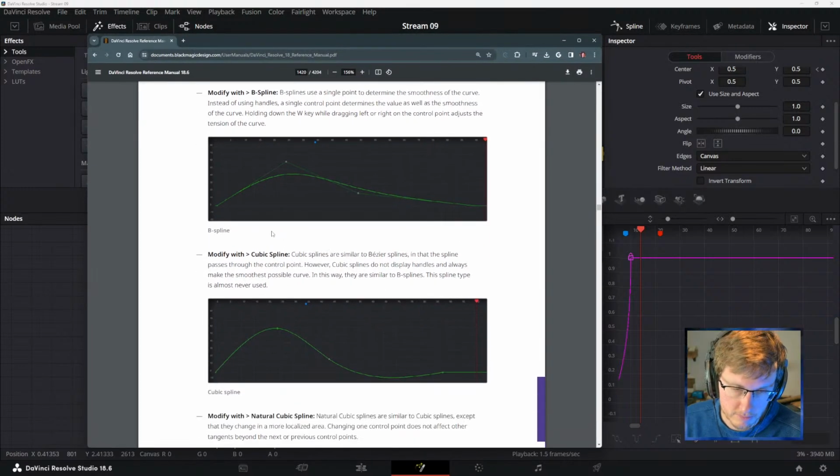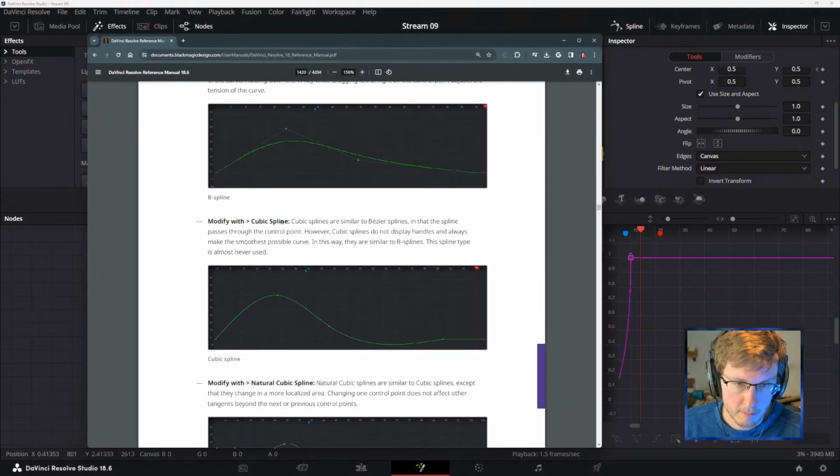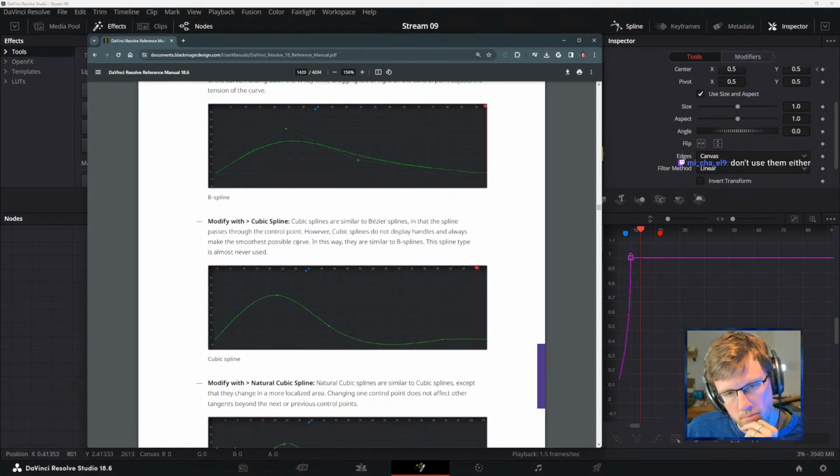Maybe you'll love them. Modify with cubic spline. Cubic splines are similar to Bezier splines in that the spline passes through the control point. However, cubic splines do not display handles and always make the smoothest possible curve. In this way, they are similar to B-splines. This spline type is almost never used.